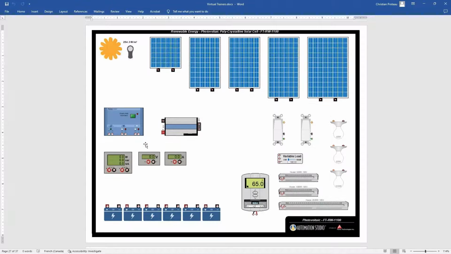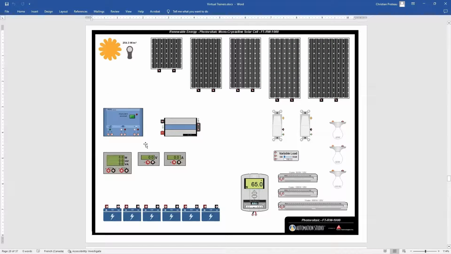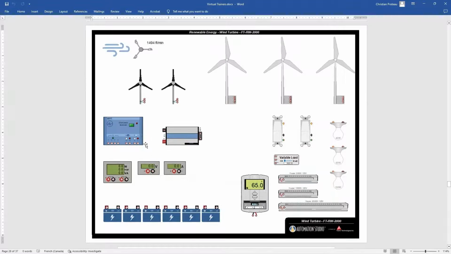We have poly solar panels. You see we have the PVM, the inverter, and we've put a bit of residential electricity components so you can actually trigger some loads and see how this will drain the battery down. We did one for the mono solar panel and also for wind turbine. So we have smaller wind turbines at the bottom on the left and bigger ones on the right. And on these trainers, you can actually click on the wind to adjust the wind speed and see the effect on your wind turbine.